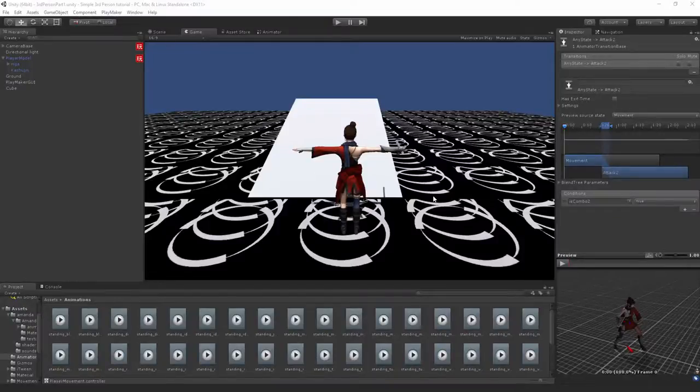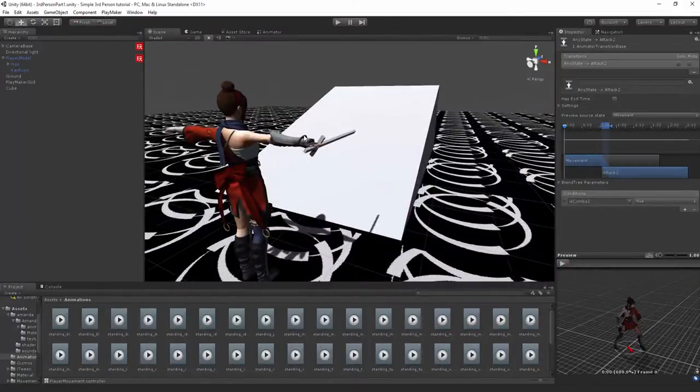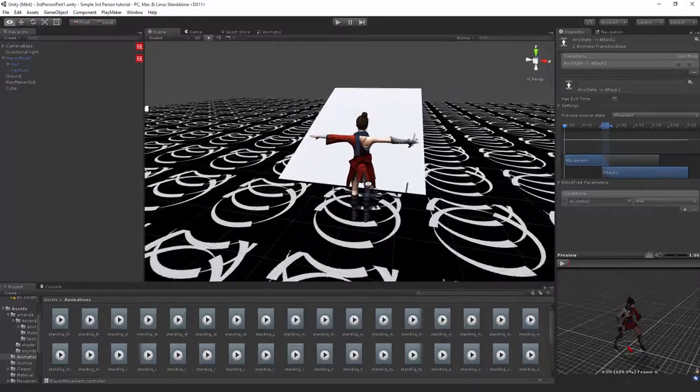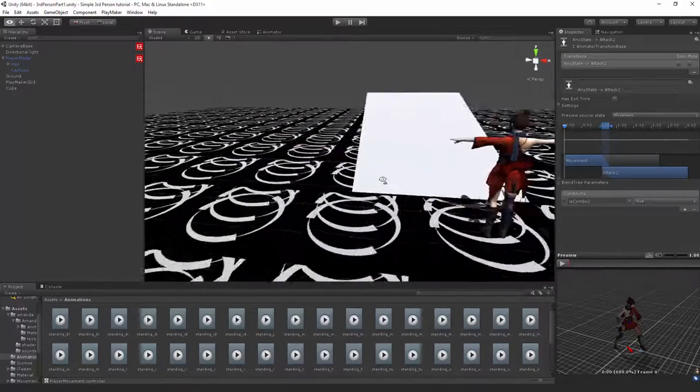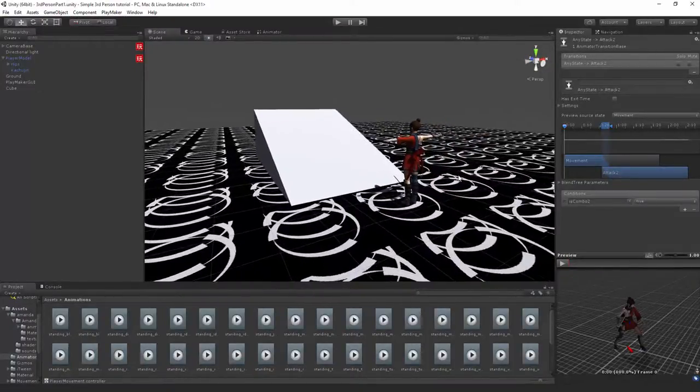Hi guys, and welcome to part 4 of our third-person character tutorial series. In this lesson, we'll be using a raycast and a spherecast to get damage and deliver damage to other enemies, which is going to be a lot of fun. This will be a little bit more complicated, so it might take a little bit longer to explain, but I'll see how we go.